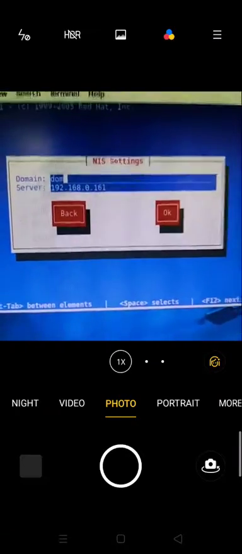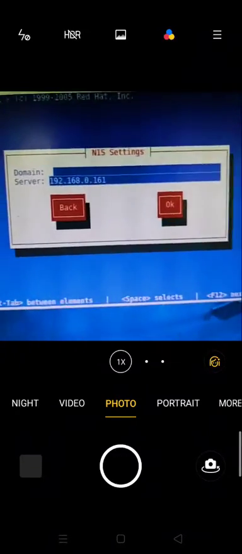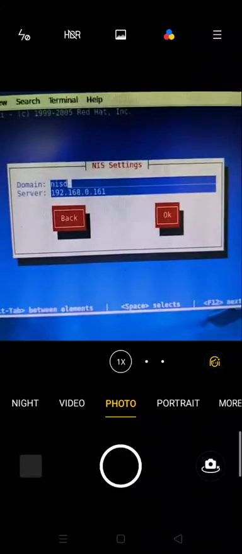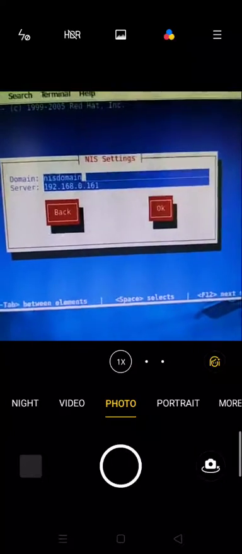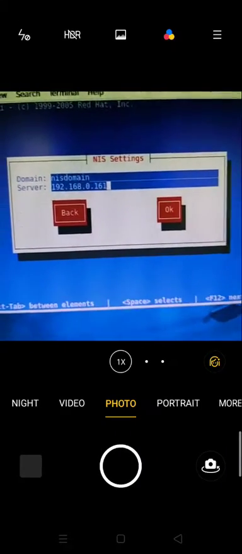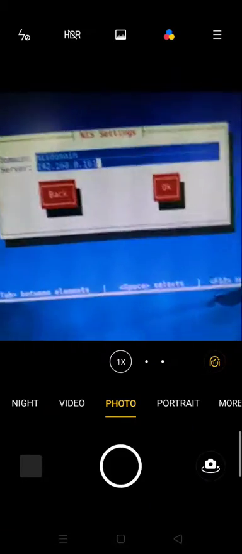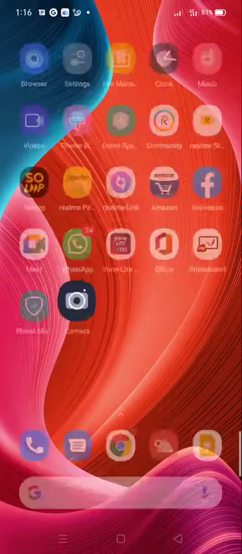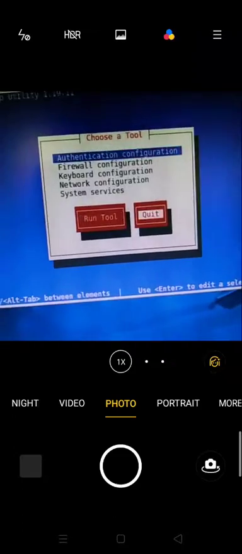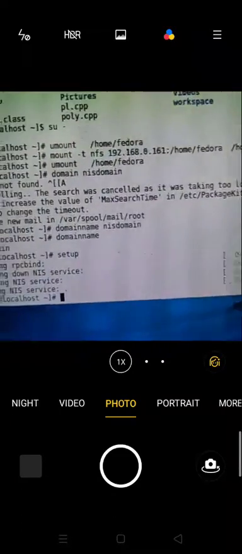Now here we have to type the domain name, NIS domain, again. Now you have to give the server IP address. By default there is no server. You have to type the server IP address, press tab and click OK. Now quit from here, and next step is we have to mount the file system.